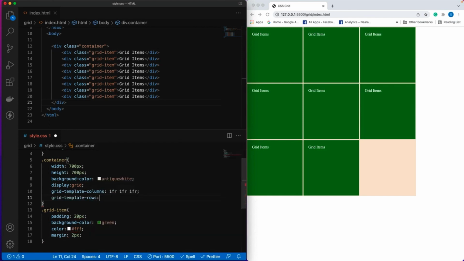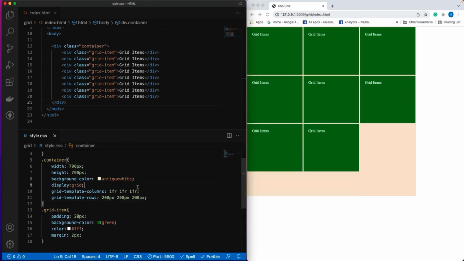So you can do the same with rows too as you did with the columns. You can give some units, some measurements like this, and your rows are created: 200, 200 and 200. Now there is leftover space because you only used 600, and the rest is leftover. If you make the last item 300 pixels, now it's full.